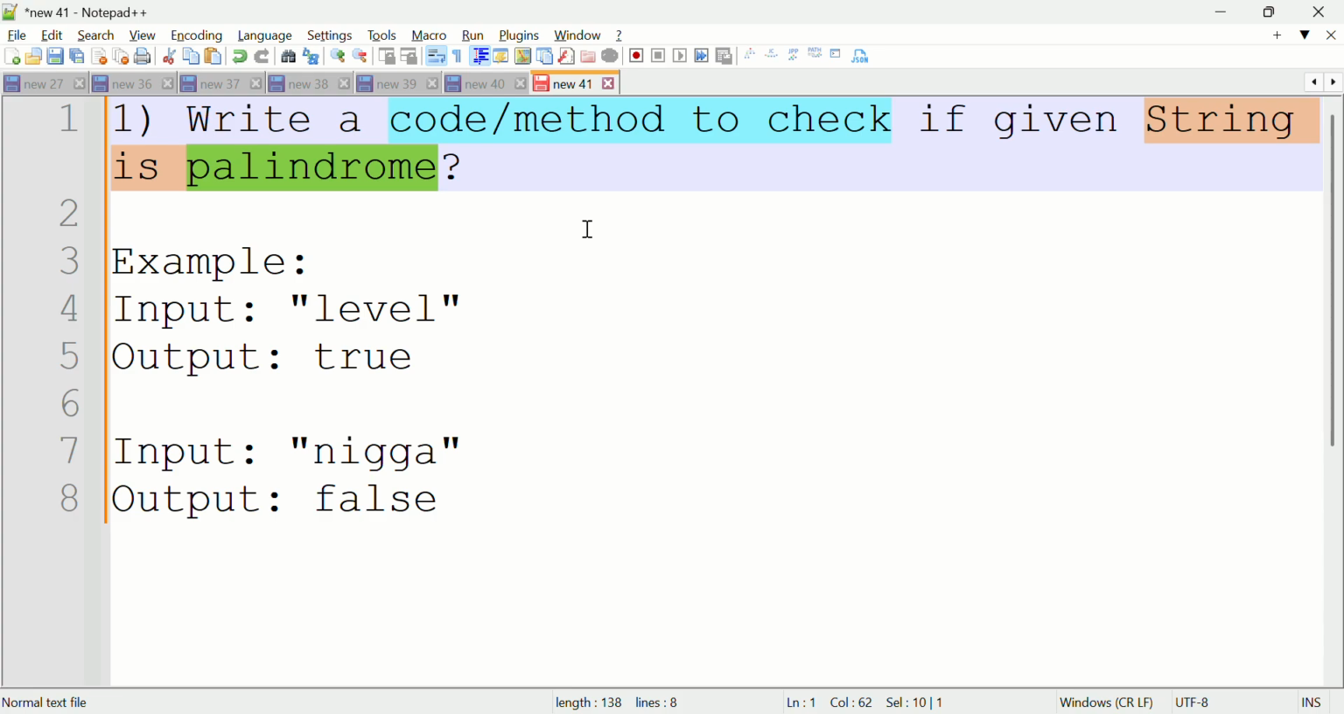This is one of the most asked questions in a Java backend developer interview, or if you are a test automation engineer with Java as your background language. So what we are given is one string, and we have to check whether that string is a palindrome. So what is a palindrome?